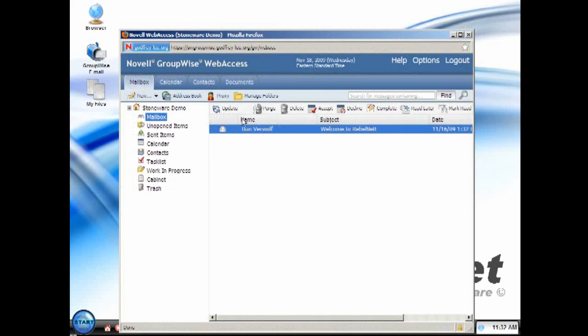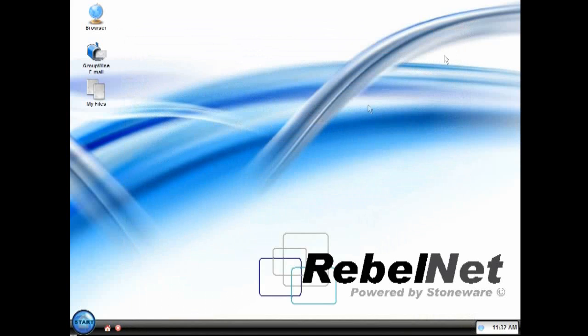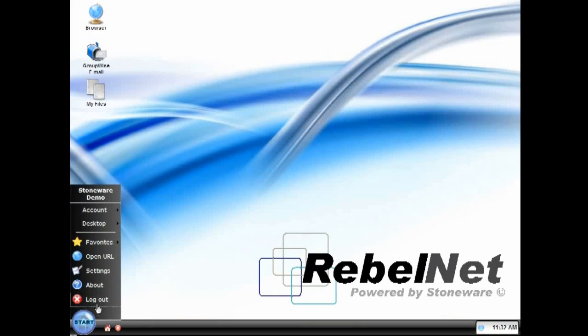When you're done working and logged out, all of your information is securely saved and stored on the district's network.